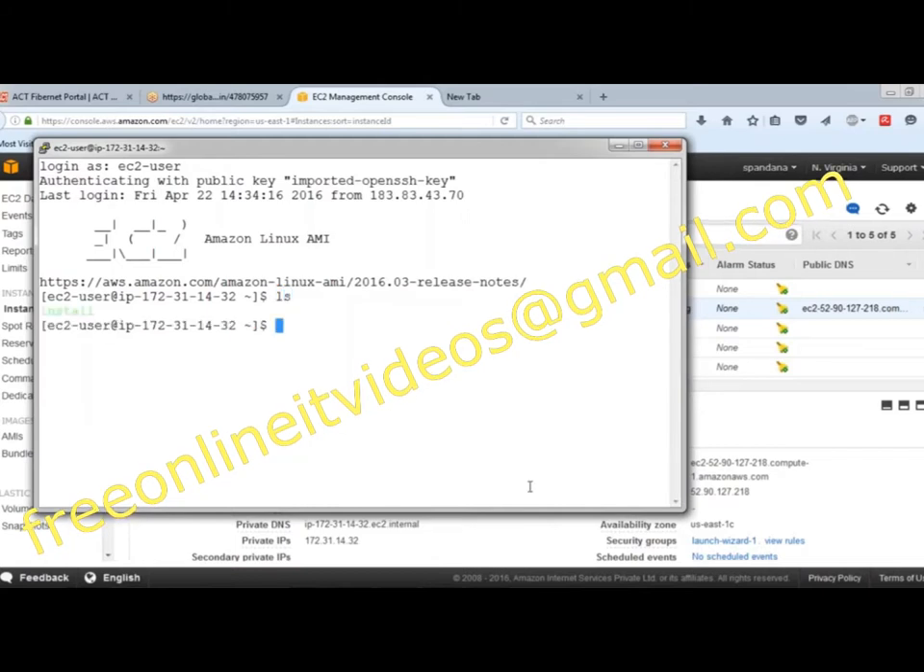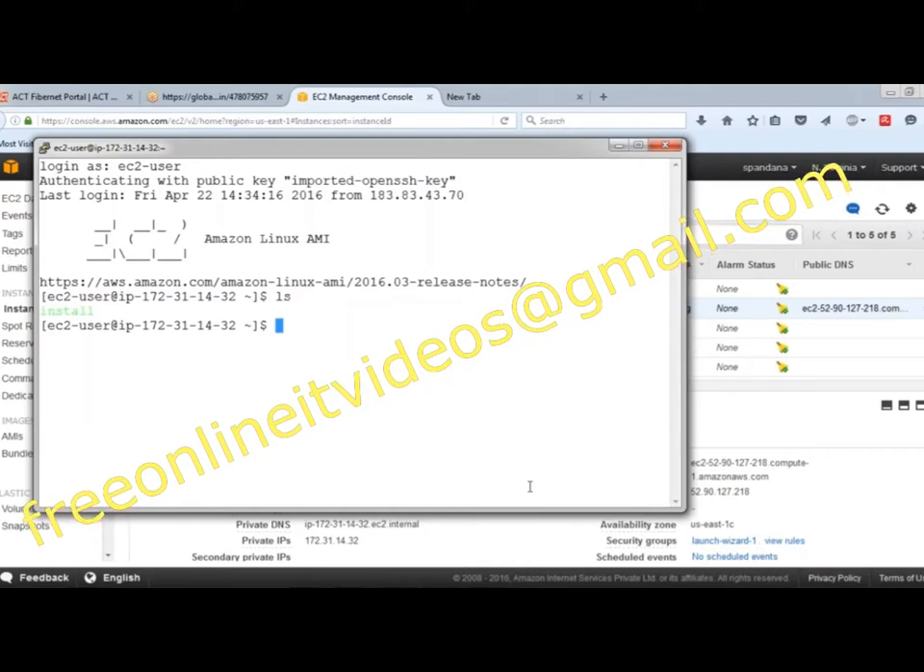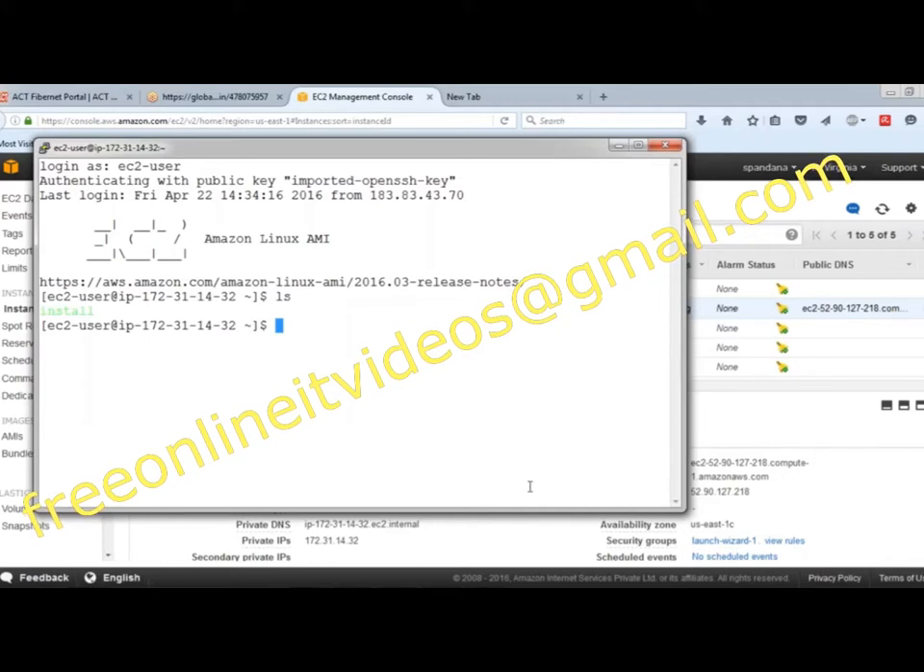So we are logged into our instance. In this instance, there are a few sets of commands. Let's say we don't have any knowledge of this stuff.